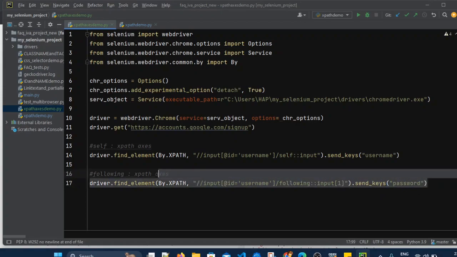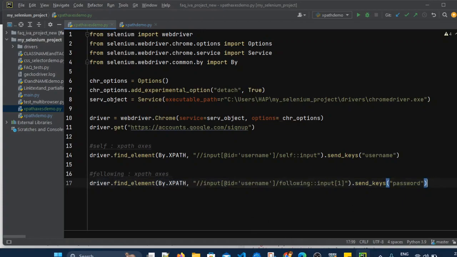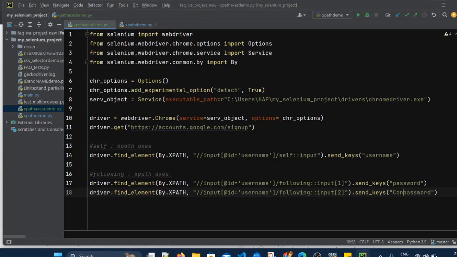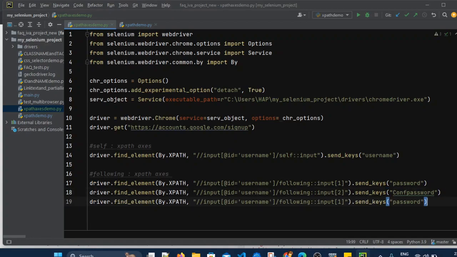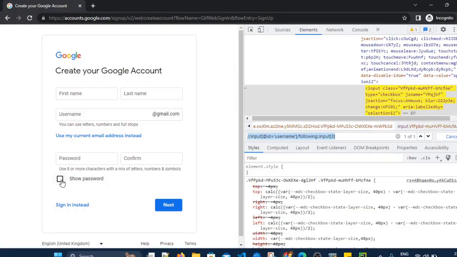Next one, I am just copying it. Next one is the confirm password field. For that, the only thing we have to change is instead of 1, it should be 2, right? And it will be confirm password. I am using it just for understanding. And the third one will be the checkbox, right? So the third one is this checkbox.